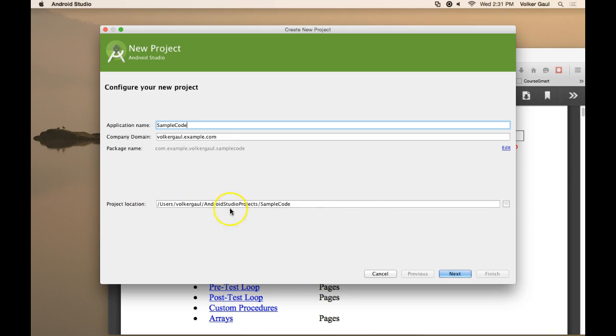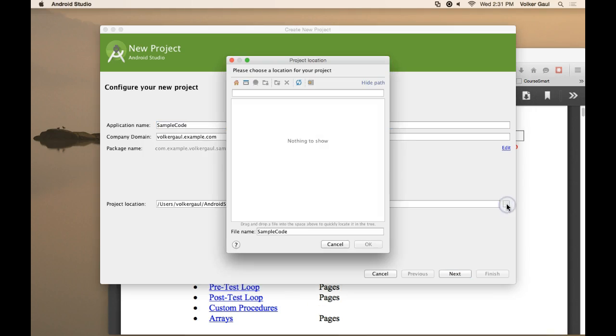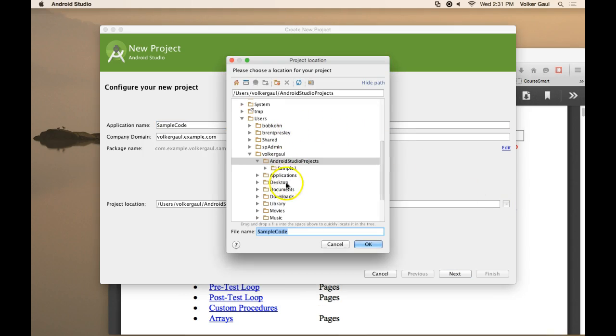The other thing I recommend you do is change the location. This is going into your folder, Android Studio. Nah, let's put it on the desktop. Make sure it's your login and then desktop. Okay.